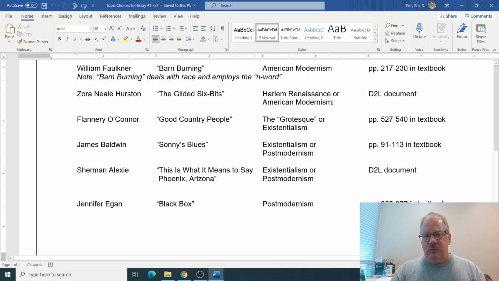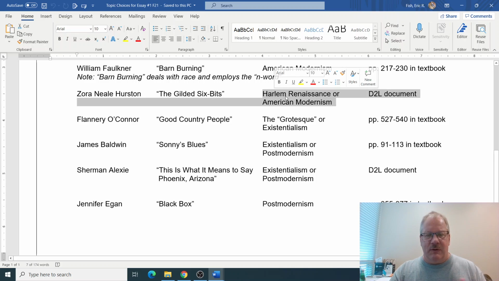But when you get a choice between 2 movements, you need to pick one of these. Don't try and do the Harlem Renaissance and American modernism. Pick either one or the other.